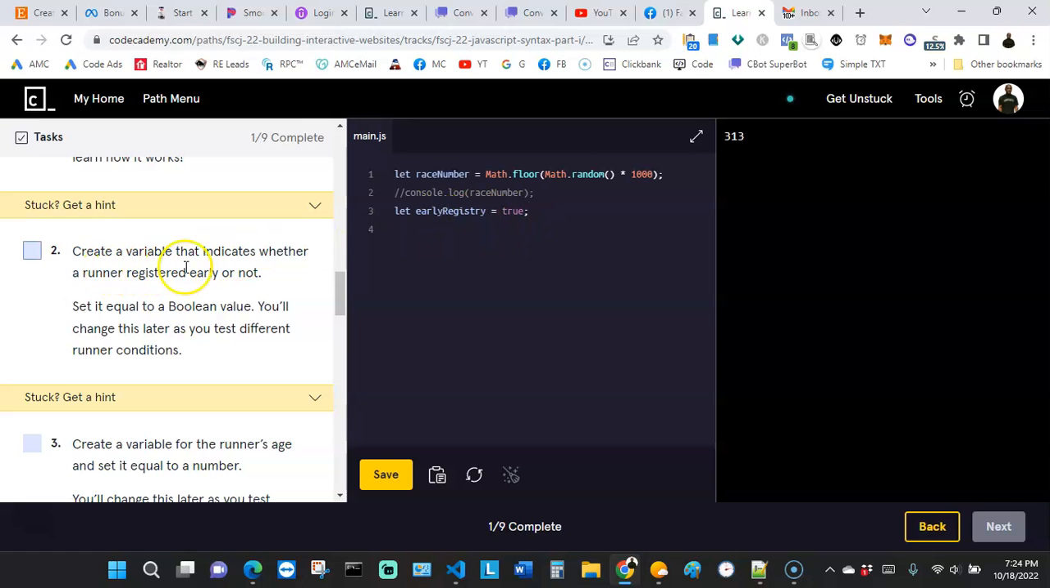So remember what it says: create a variable that indicates whether a runner registered early or not. If this is the case of a runner, if it's pointing to true, then that means the runner did register early. So what do you think will be the Boolean value for a runner that did not register early? We're going to set this to false. False. Okay, so if we have this, then it's telling us that the runner did not register early.